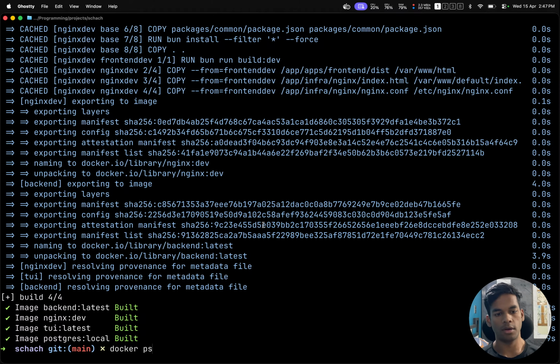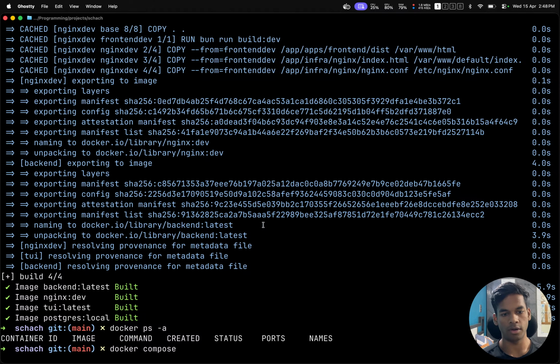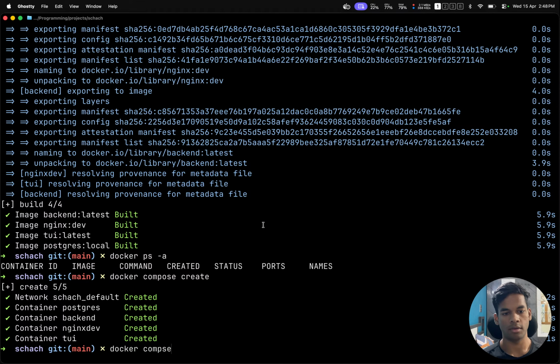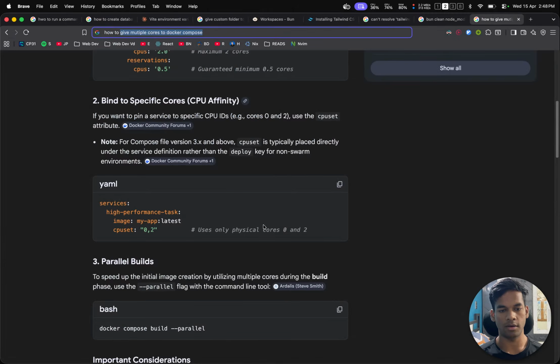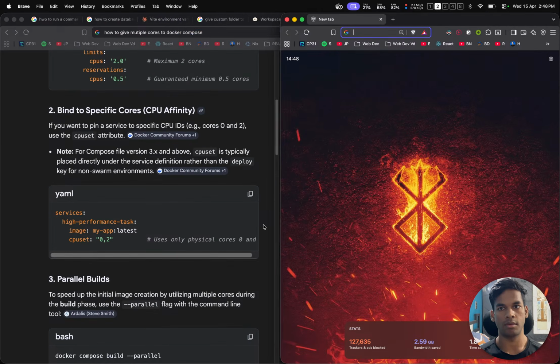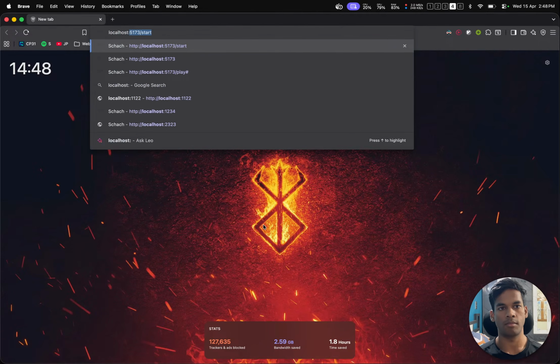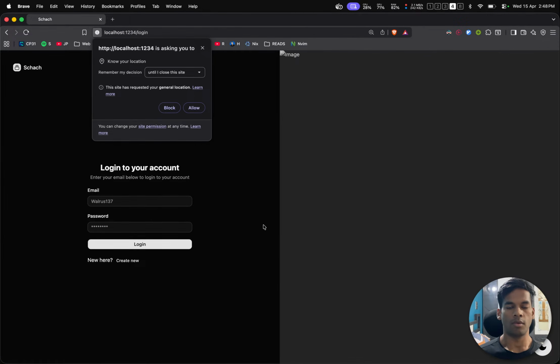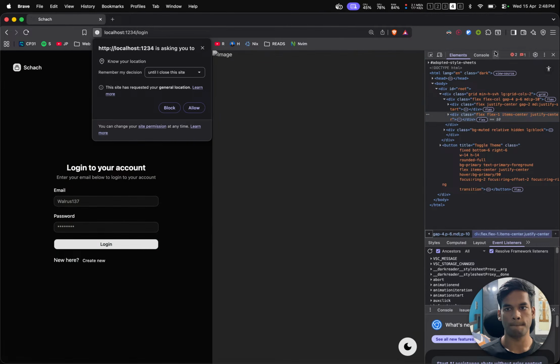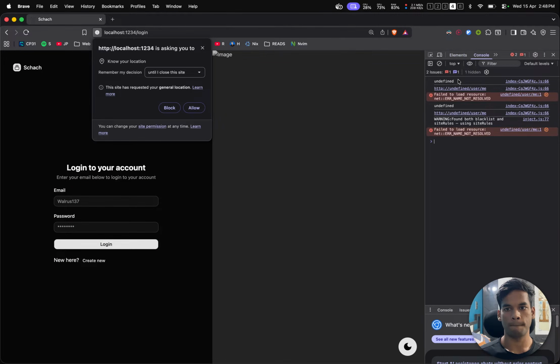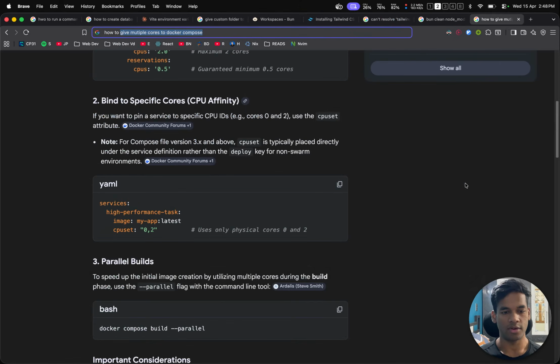And now docker ps, nothing is running. Docker compose create, docker compose start. One two three four, and what do we see? Now we are not getting the environment variable again. At least we are getting the latest build, but we are not getting the environment variable. Shit.